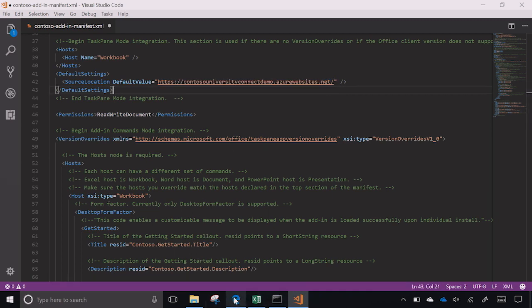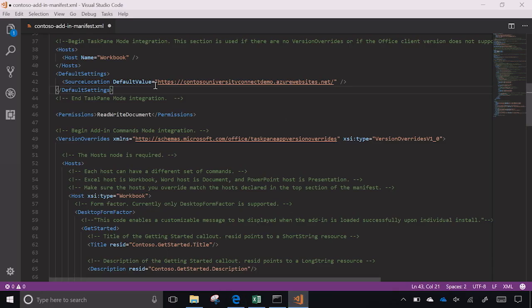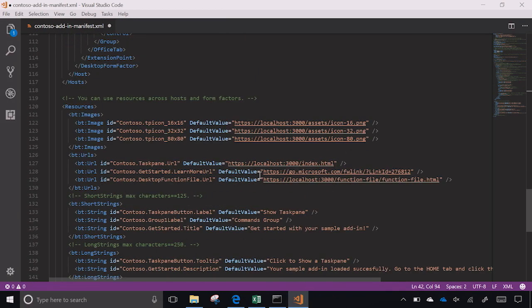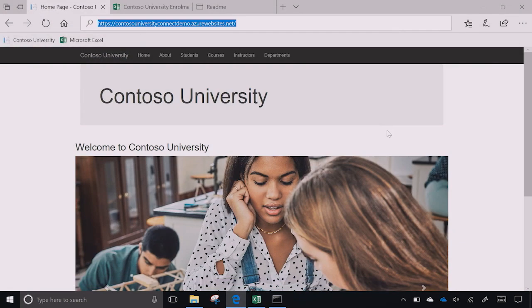So in this case, we're going to be taking the URL of our website, and we're just going to paste it right here. So there's a second location that we need to put this URL, and that's down here where it says task pane URL. So we're just going to go ahead and do exactly the same thing, and we're going to save it. And that's all you need to do for your manifest to get your add-in started.